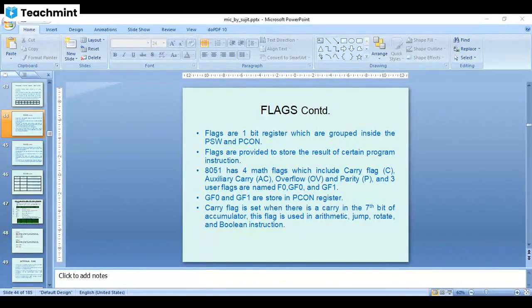So the auxiliary carry flag is set when a carry is generated from the 3rd bit to the 4th bit of the accumulator, and this happens only when a BCD operation is performed. Next, the parity flag is set to 1 when the number of 1s in A is odd or even. If odd, then set; if even, then reset.